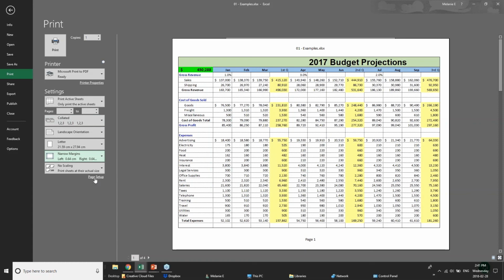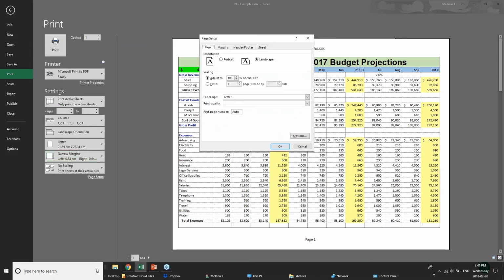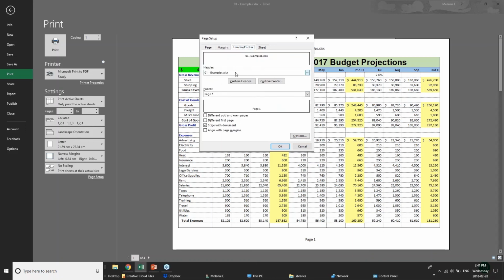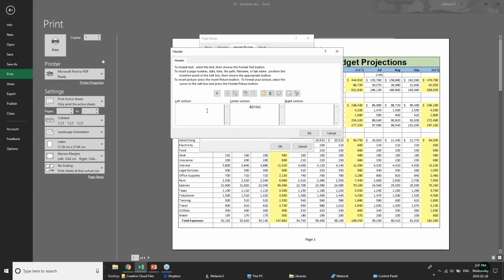So we have some options here to go to page setup. You can get to this in many places, but I find it easier here in this print section of Excel. It will open up this little box that gives you options. You can shrink the whole worksheet down so it fits on one page, or fit it by 1 page wide by 1 page tall. I also love the fact that you can add a header or a footer. So say you want to change the title. You want it to say budget projections, and maybe you want to add something like confidential.